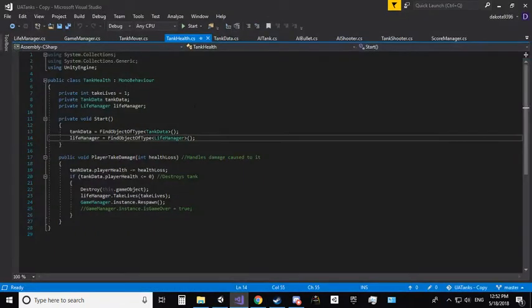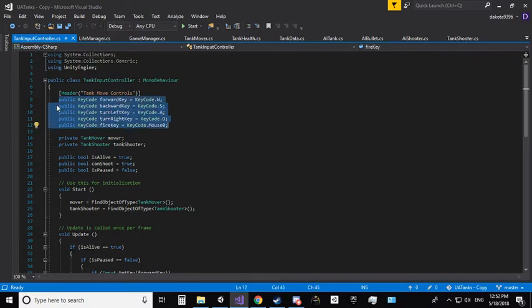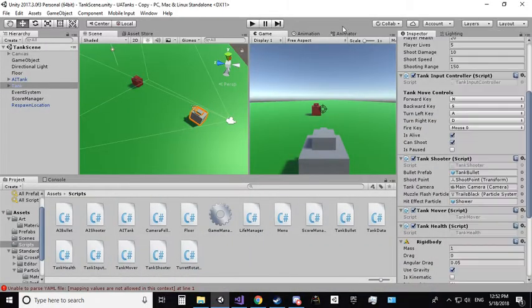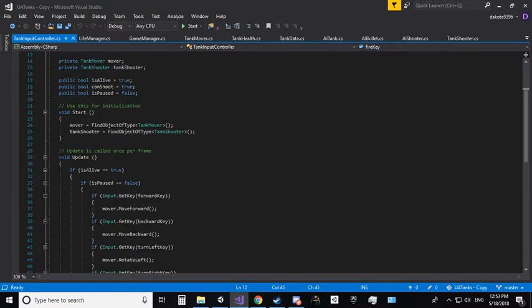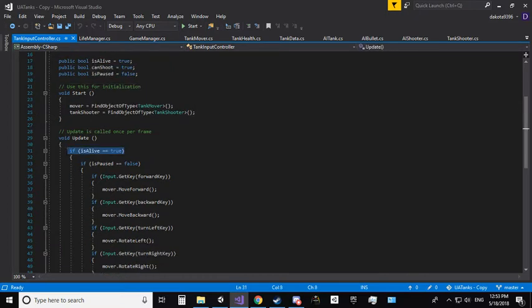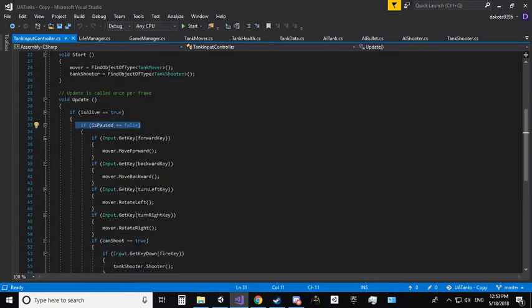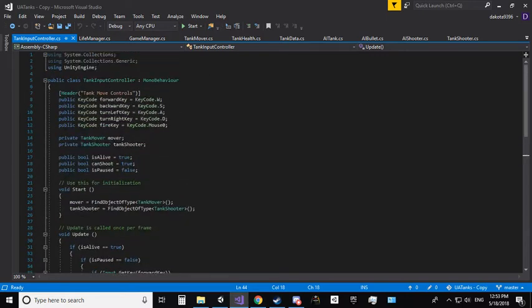We have it to where it automatically assigns it, but you can go through and have a drop down to choose it. So we have the booleans: if they are alive, if they can shoot, and if the game is paused or not. So if the player is alive and if the game is not paused, they can move forward, backwards, turn, and shoot.